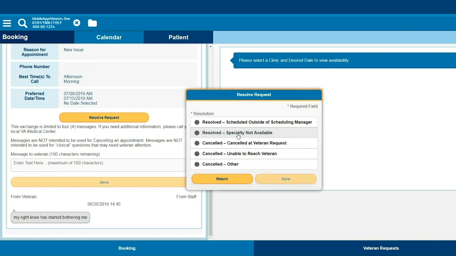For example, if you have made the required number of contact attempts and received no response from the veteran, you would choose Canceled, Unable to Reach Veteran. If none of the other options apply, choose Canceled, Other. After choosing an option, you would select Save.